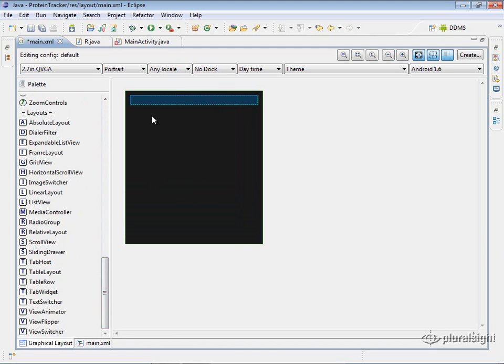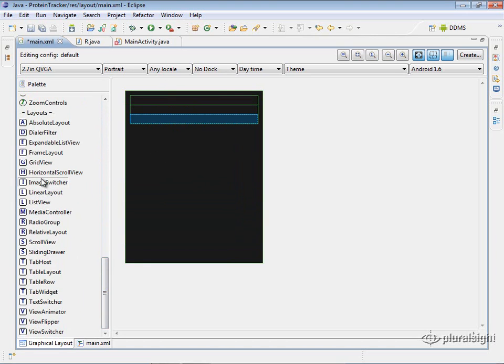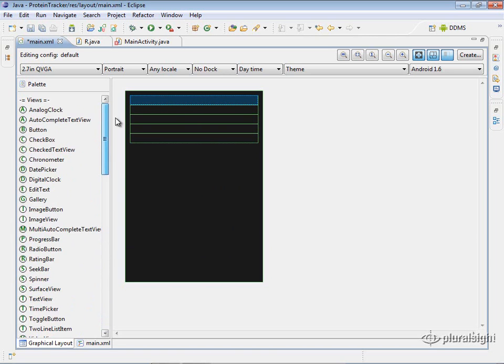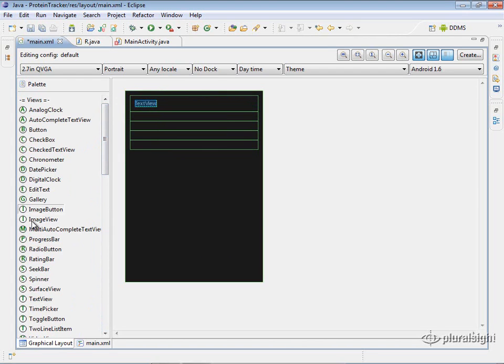I'm going to drop it on here. And then we know we're going to have several other ones. And that's already formatting kind of how we want this to go. The next thing that we're going to do is we know that we're going to have a text view here and then an edit text. So let's go ahead and drag those controls in. Let's get our text, okay, and then we're going to grab our edit text.